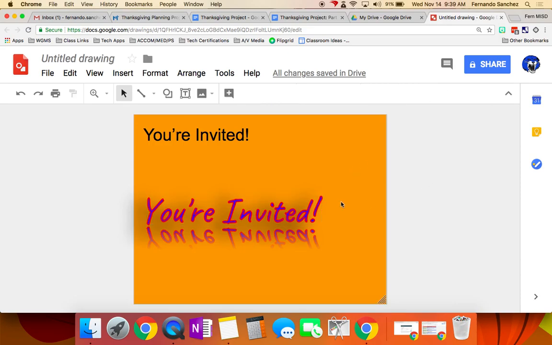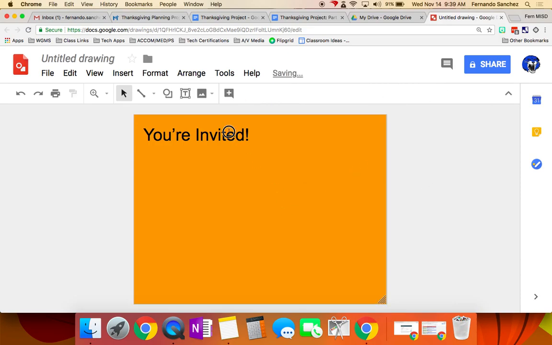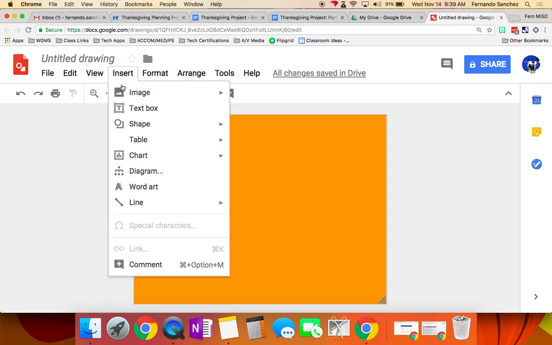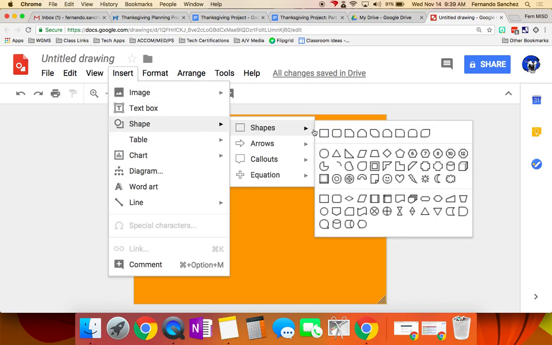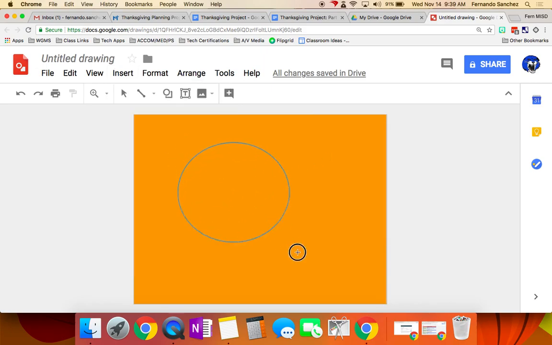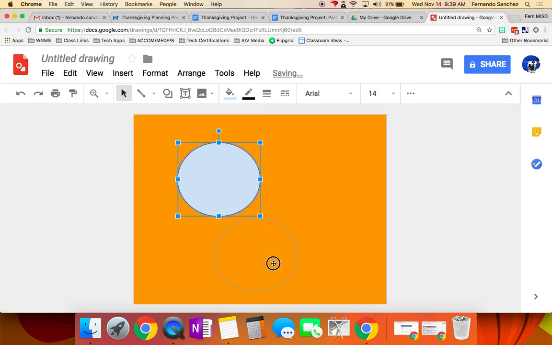So the last thing I'll show you about Google Draw, I'm just going to get rid of this stuff for now, is shapes. You can make so many things with simple shapes, okay? Let's say I want to do a circle. Let's say I want to make a snowman, okay?